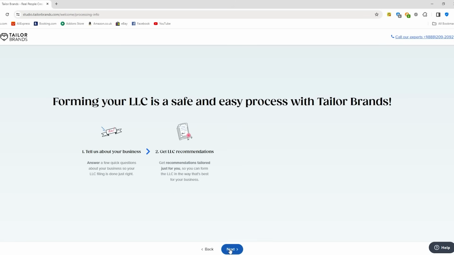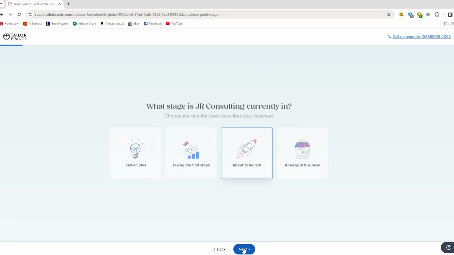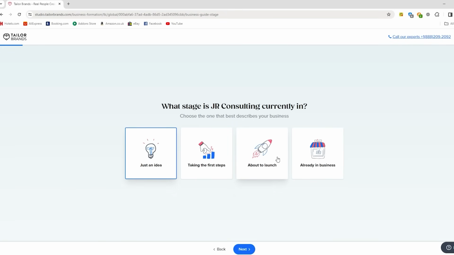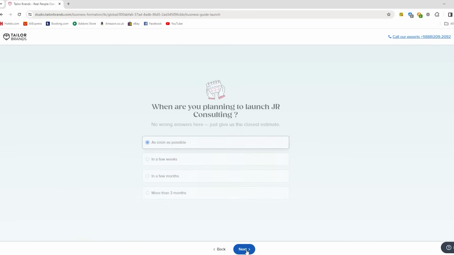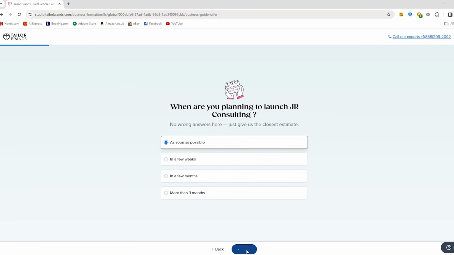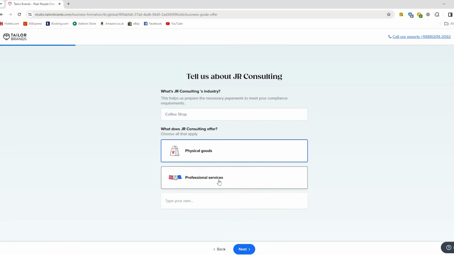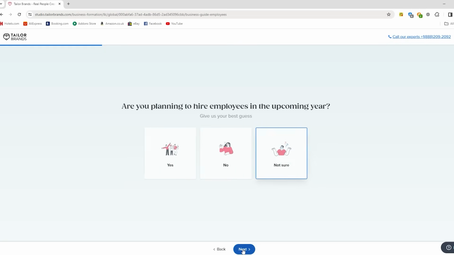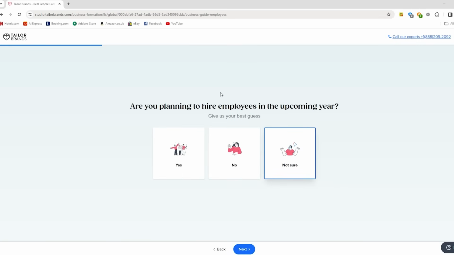Now, the next couple of questions are pretty self-explanatory. They're just related to your company, such as what stage is your idea in? Is it in its infancy? Is it already far along? When do you plan to launch your company? What you're planning to sell in it? Is it services? Is it physical goods? Things of that nature, as well as employees. So you fill this out on your own, and then we're going to get to the next page.